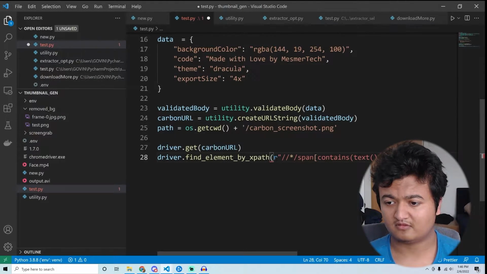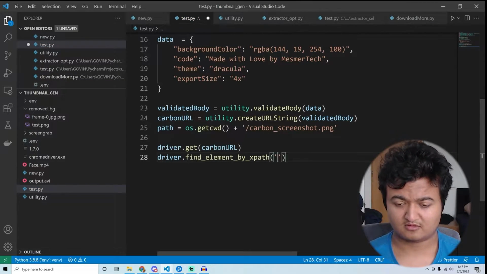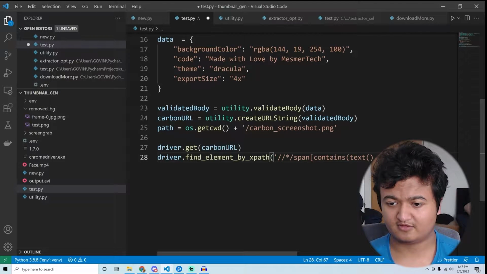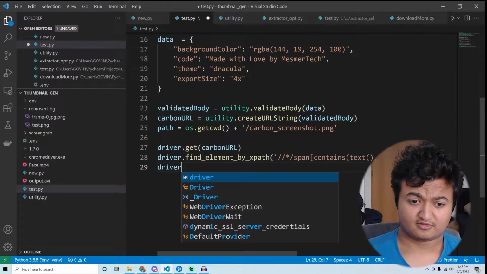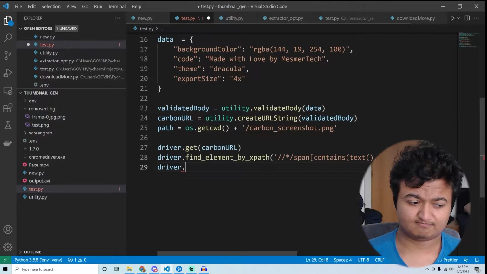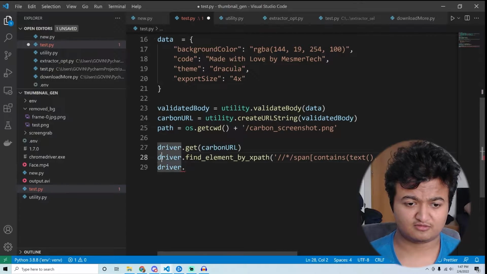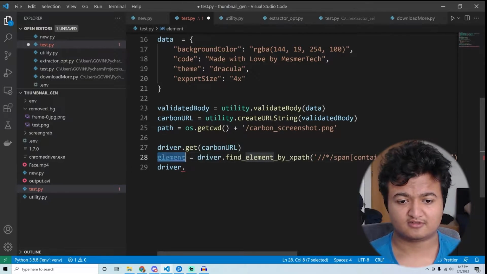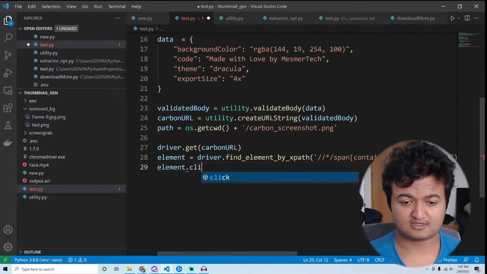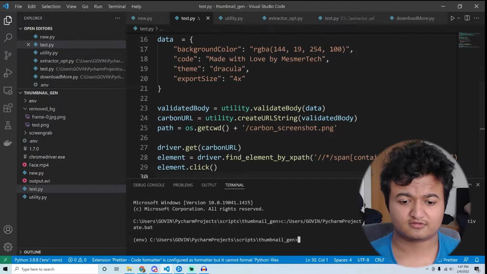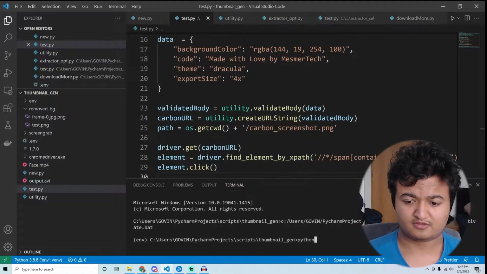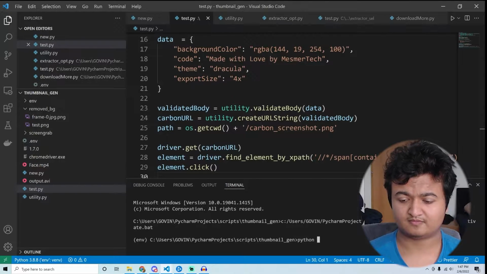Yeah, let's just take that, find element by XPath this, like so. Oh, actually I need to make it with this, because there are double quotations inside anyways. So now I need to do element equals driver dot find element, and then element dot click. Let's see how this works. Python test.py.